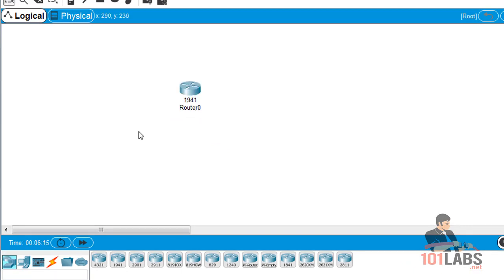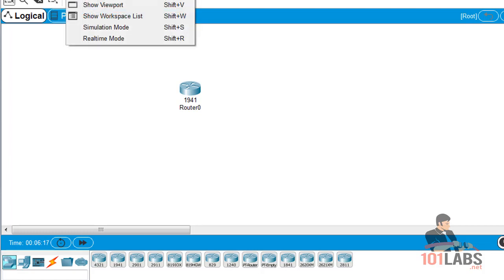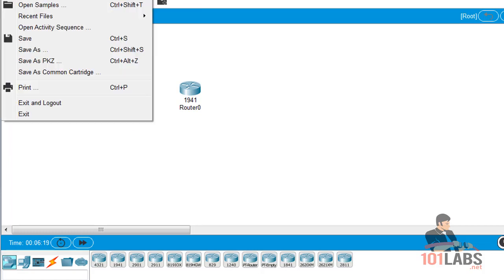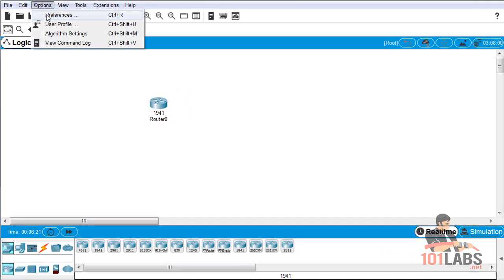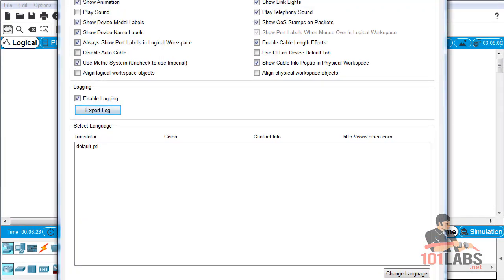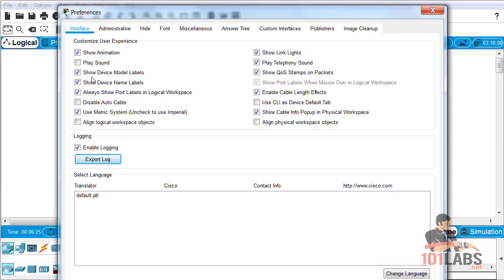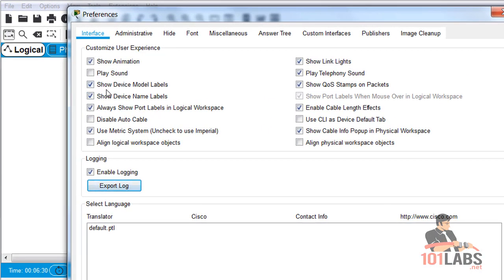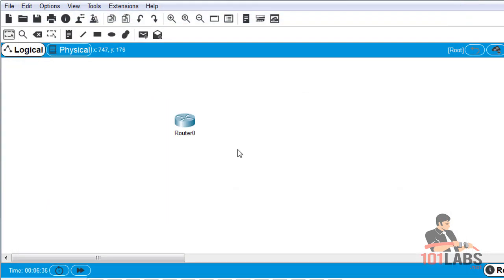Look at any device that you fancy and then you can drag it onto the canvas here. It has the device name and the model also. This says 1941, which is the model of Cisco router. Now if I go up to options and then preferences, I can actually tick what I'd rather be shown. For example, if I do or don't want the device names or the model labels, I can tick them off. There's no save button, strangely enough, so you'll quit out of it, and you can see the model number has now disappeared.